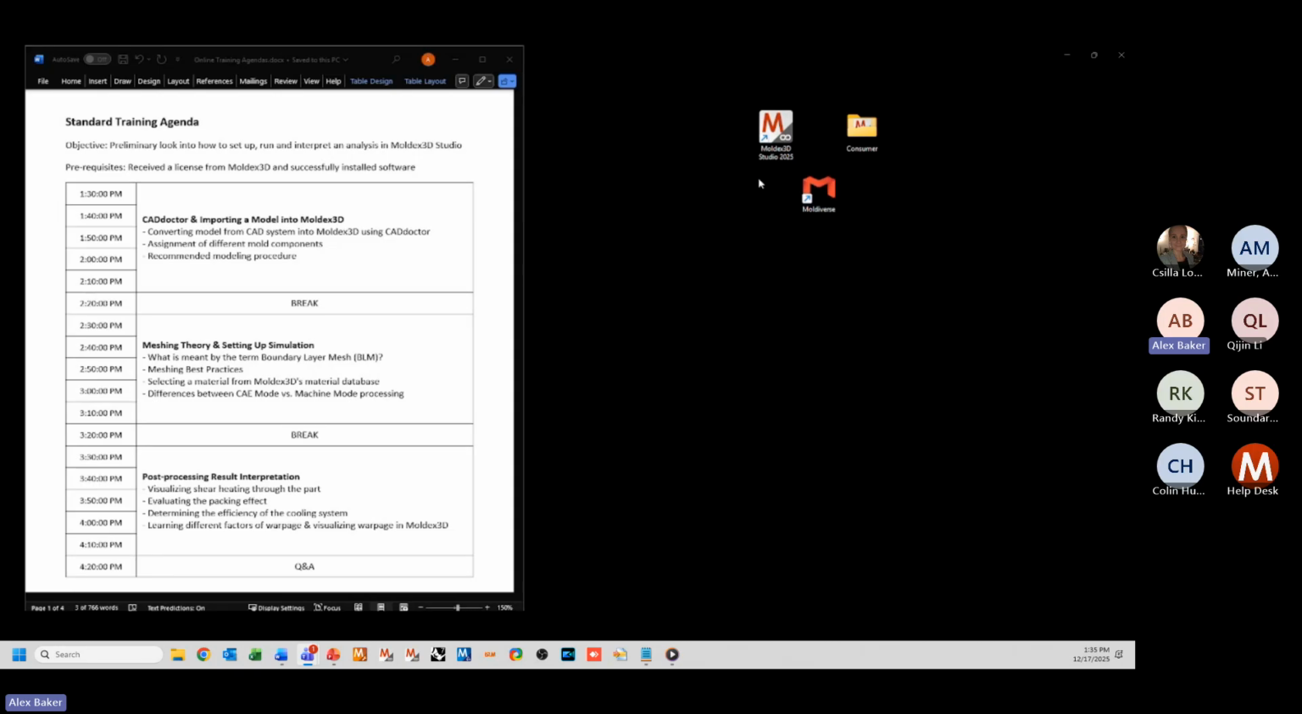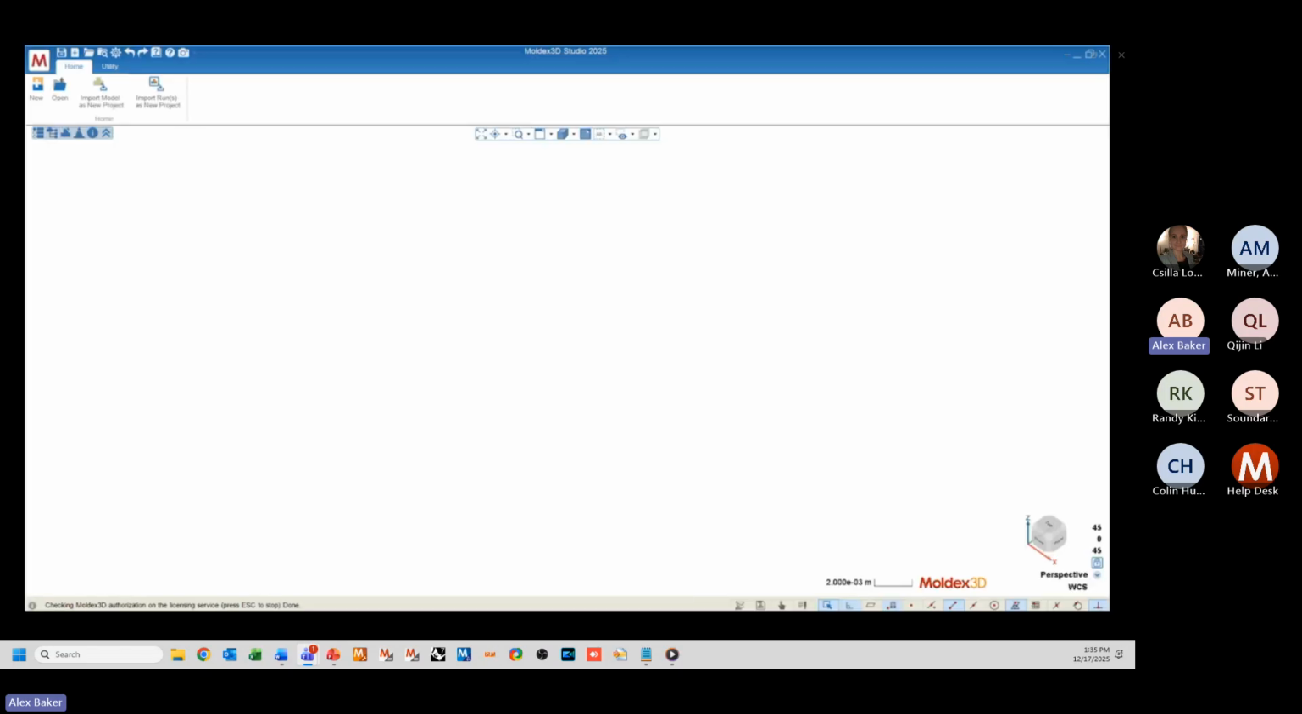All right, so we'll go ahead and get started in the Moldex3D Studio 2025 application. You can go ahead and open that up straight away. When you open up Moldex3D Studio, you're going to be faced with four options, but really just two. We have new and open. New allows you to create a new project file, and open allows you to open an existing project file. We'll be using both of these in this training, but for now, let's go ahead and click new.